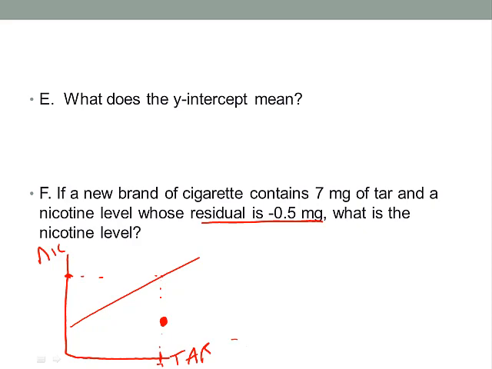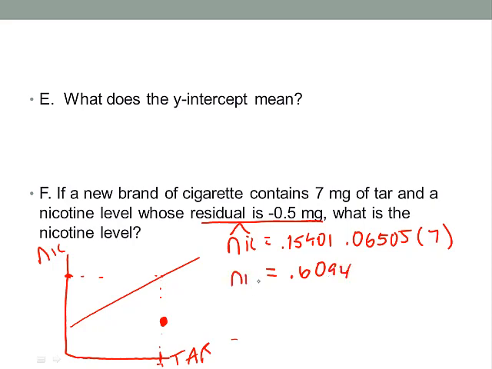I'm going to use my equation and plug it in. So again, the nicotine is about 0.1540 plus 0.06505 times the tar, which I'm going to go ahead and plug in. And so the predicted value is 0.6094. So that's my predicted value. Do you see the niceness of the hat over these? It reminds me this is a predicted value. The predicted value is 0.6094.